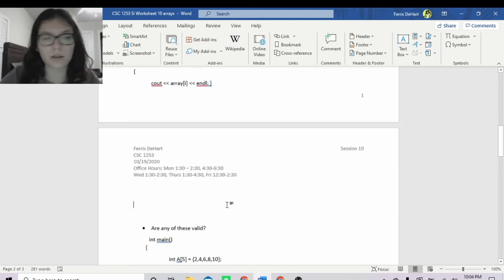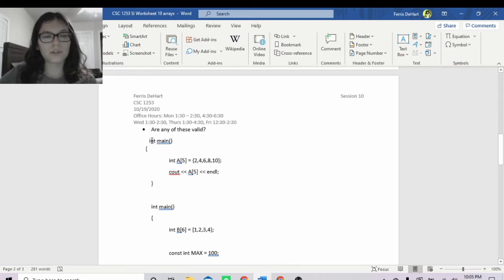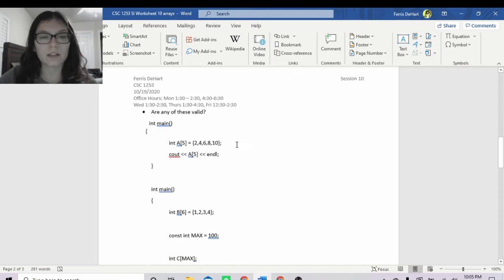And so the next question I have is, are any of these codes valid? So first we have an int main. We have int a of size 5 is equal to 2, 4, 6, 8, 10, cout a of 5. And so this will be not valid because you can't print out a whole array with one cout statement like this. You need to use a loop to print out arrays.